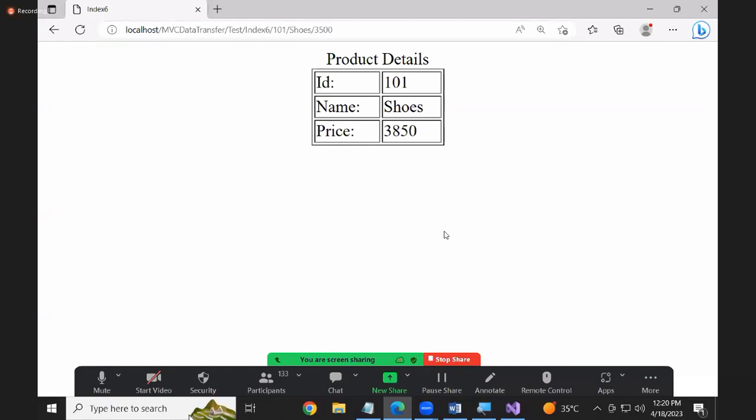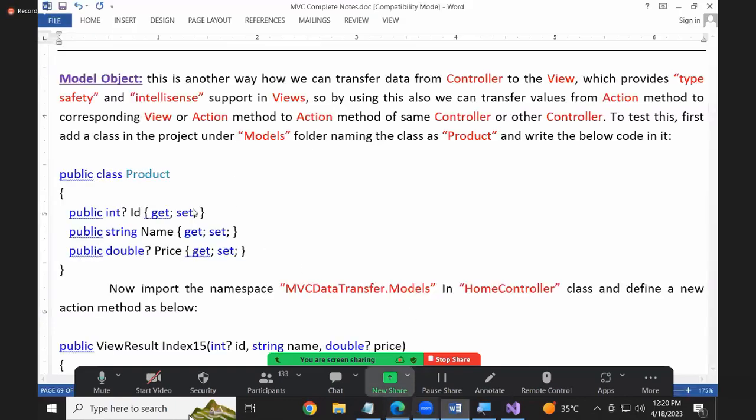Are you clear? Okay, so this is called the model object. This is another way how we can transfer data from controller to view, which provides type safety and intelligence support in views. Till now, 8 options. In the first 7, we don't have intelligence support. Do you remember? If I misspell, I won't get a compile time or a runtime error. Simply null will come, no error will come.